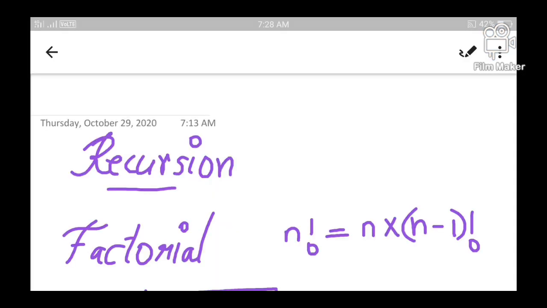Welcome you all. Today in this video we are going to learn about a technique called recursion. Now what is this recursion? Recursion means calling a function repeatedly in its own function body.